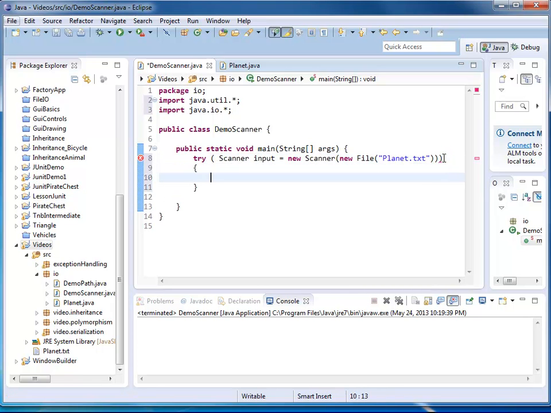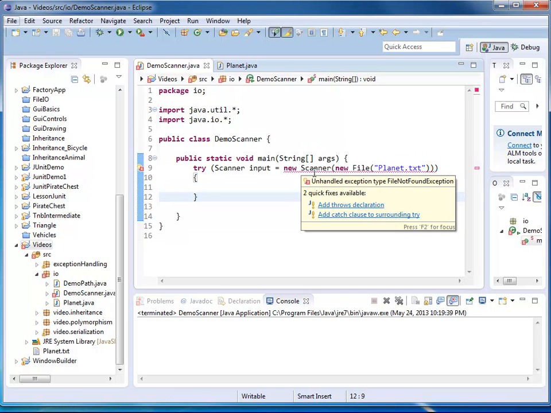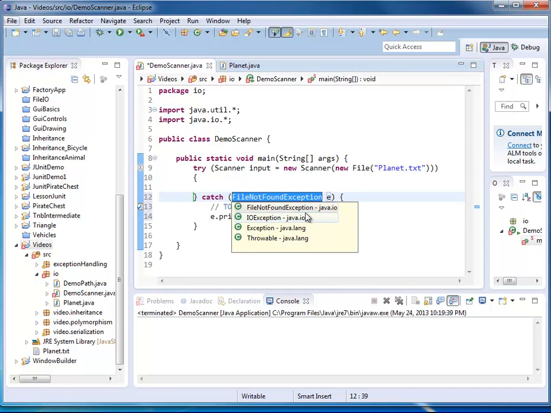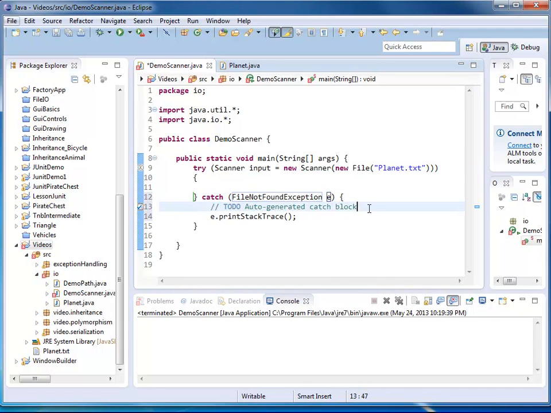So here is my body. Again, I see a red wiggly line. When I roll over it, it reminds me that I haven't implemented my catch clause yet. So I'm just going to click on my catch clause and here is my FileNotFoundException. I'm going to take out the to-do comment. I don't want to print a stack trace though. I'm going to print System.out.println "File planet.txt could not be found."